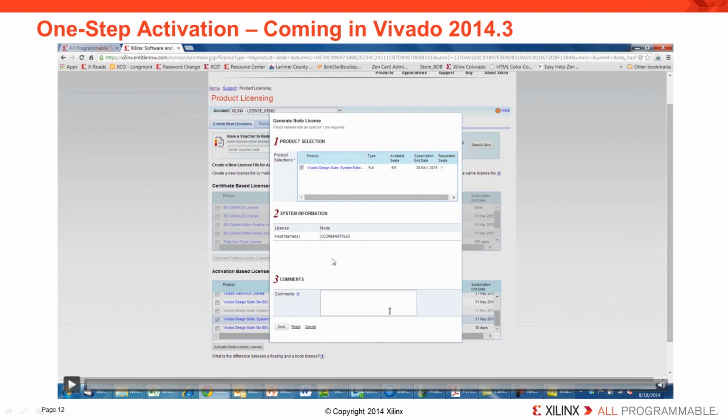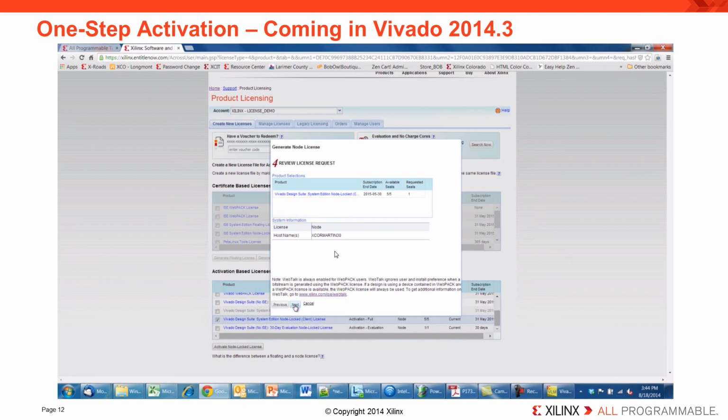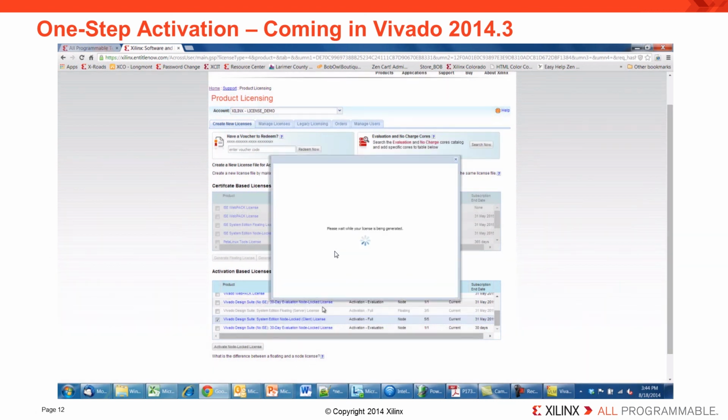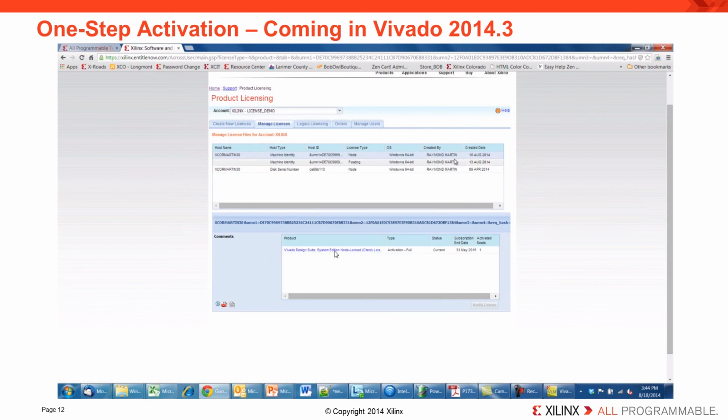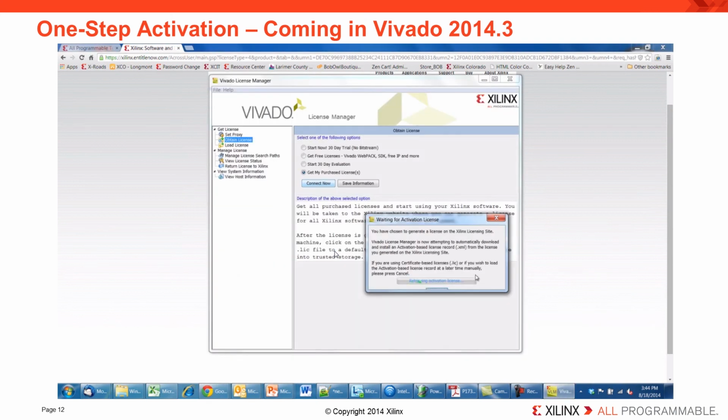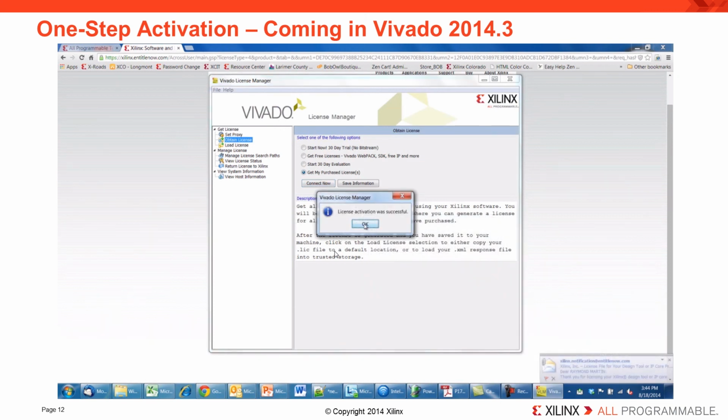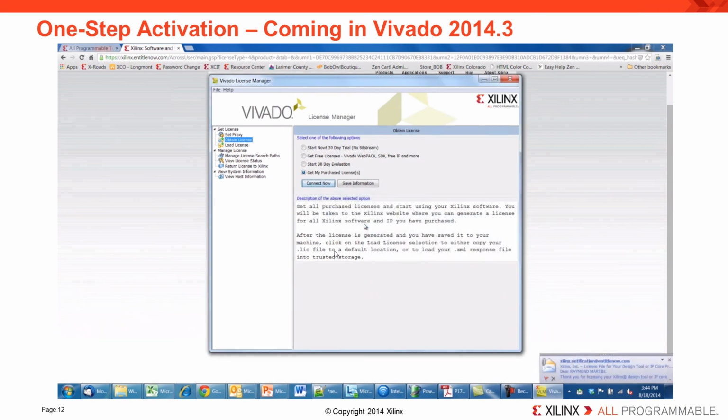So here's the example. I go to next, and then next again on the confirmation screen. So I finished generating my license and I get the confirmation that it has now been generated. Now I'm going to switch back to Vivado License Manager, and you can see here that Vivado License Manager is looking and waiting for the XML file to come down. And as soon as it comes down, it's going to process it into the trusted storage automatically.